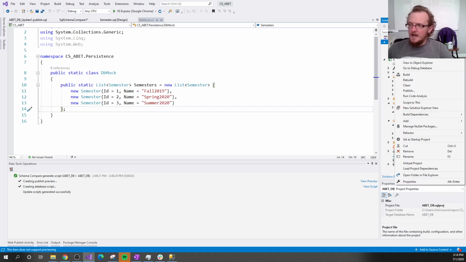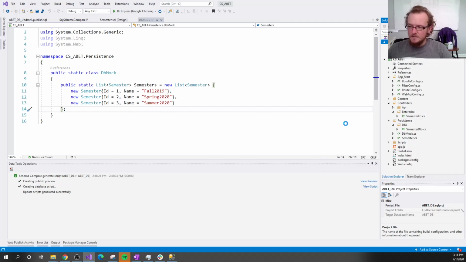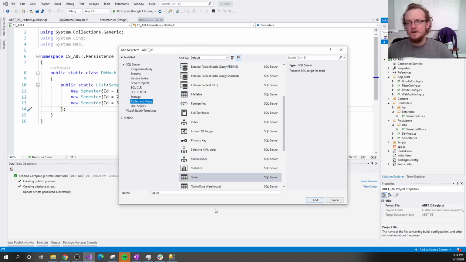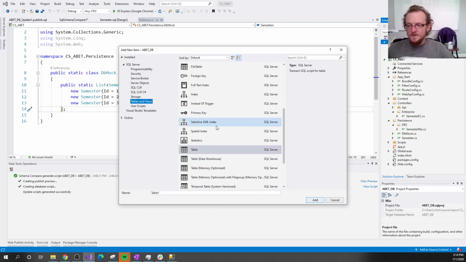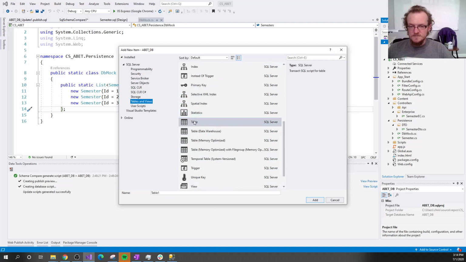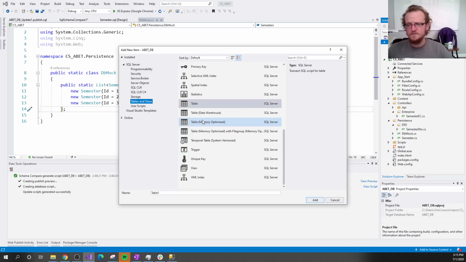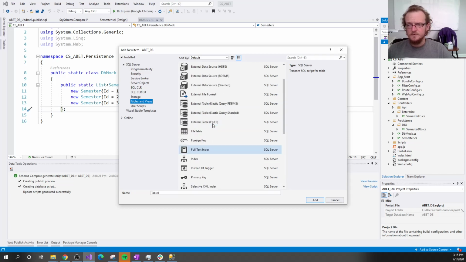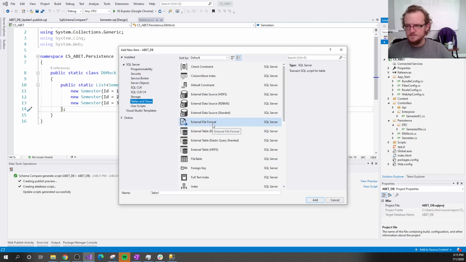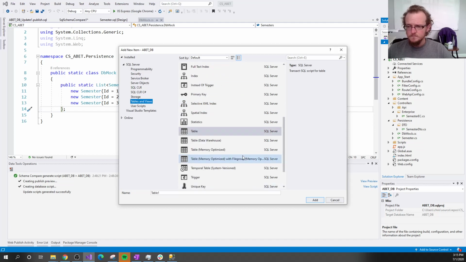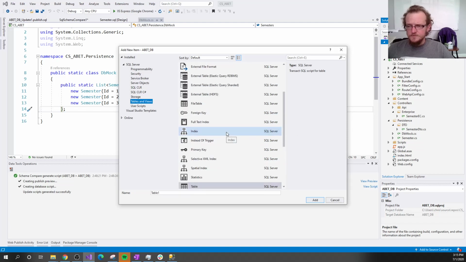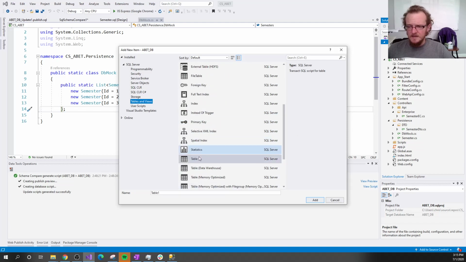In here you can add new items, and it will automatically default you to all of the types of new items that you can have. The big ones will be tables. Just like PostgreSQL or MySQL, tables are basically the main logical unit for storing anything in the database. But it also lets you create views and stored procedures. So first we're going to create a table.